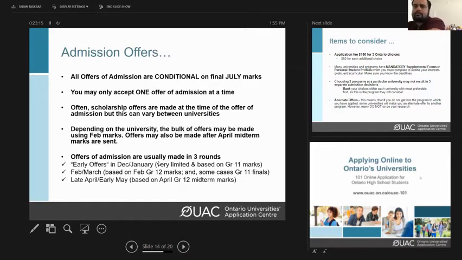All right, admission offers. Some points about offers and how they work. All offers of admission are conditional until final July marks. You may receive your offer of admission in March, April, maybe May, but those offers are still conditional because they're waiting for your final July marks. So this is not the time to relax too much. It's a nice relief, of course, but you have to continue putting in 100% in all of your assignments so that your July marks are not negatively affected, because these offers are conditional on those marks. You may only accept one offer of admission at a time. You can't accept multiple offers at the same time.